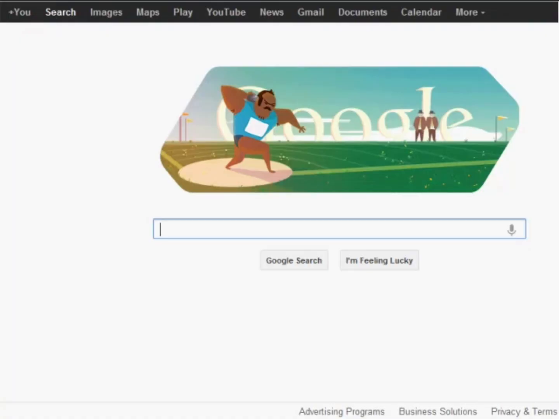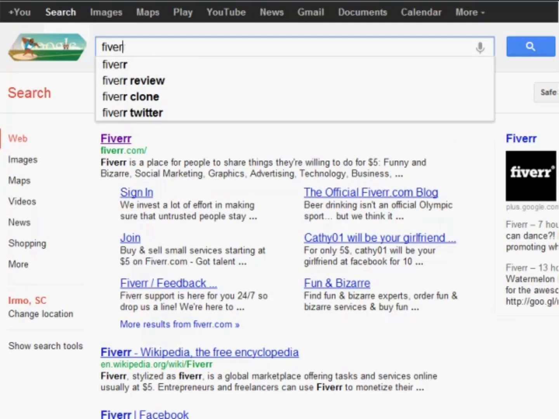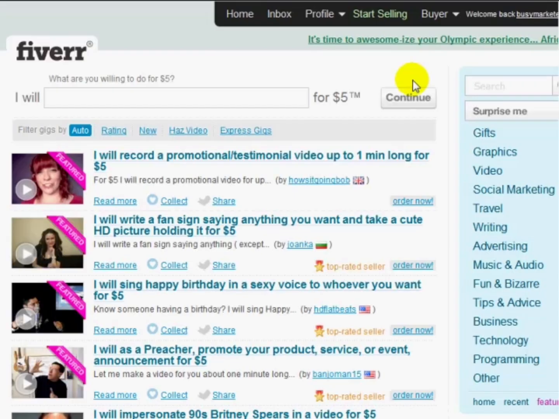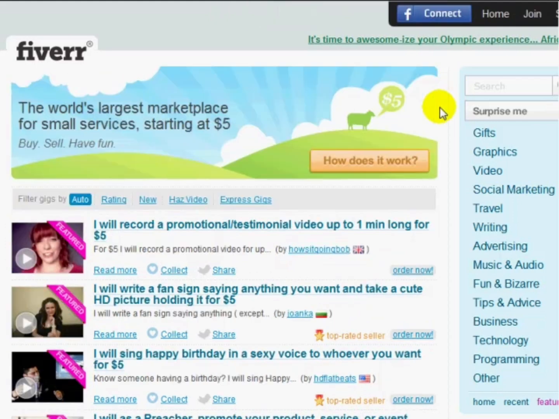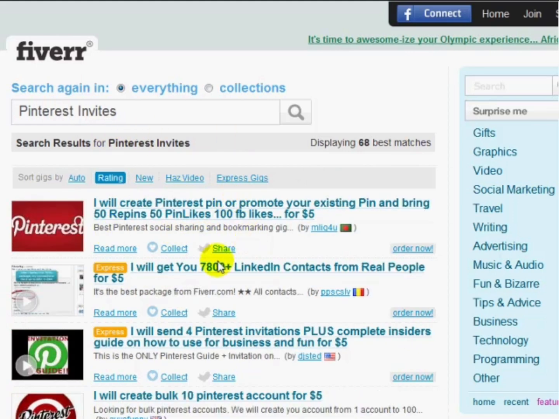So the first thing I want you to do is hop on over to Fiverr.com. That's Fiverr.com. And it's a site where you can pay people $5 to do just about anything. I use this site a lot. And what we need to do is look for Pinterest invites and do a search on that keyword. And then after that, click on ratings, so that way you rate everybody who has good ratings at the top.